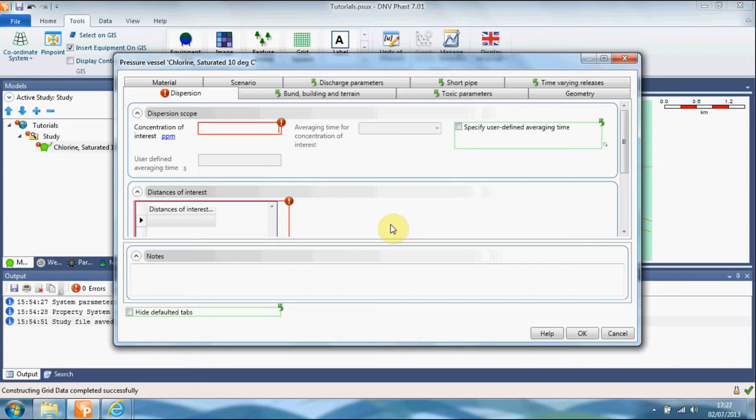You will set values in the pressure vessel dialog to be used as the defaults for all scenarios under the vessel. For this tutorial, set the concentration of interest to 100 ppm. When you set this concentration, the average time for concentration of interest field will become enabled and mandatory, as you must specify the average time to be used in the calculation for stopping the dispersion.